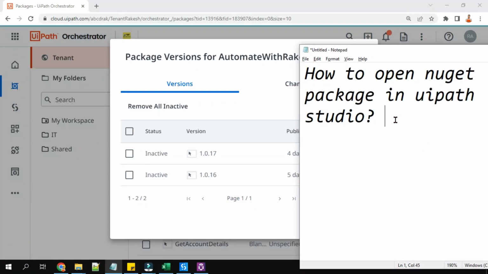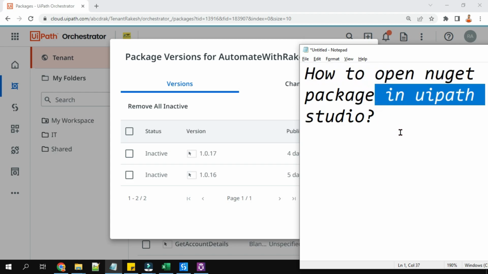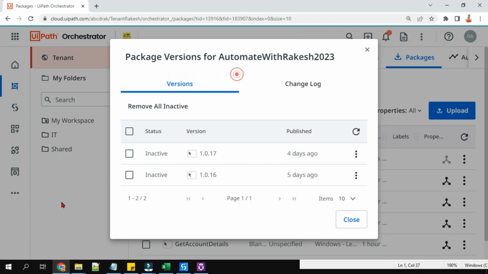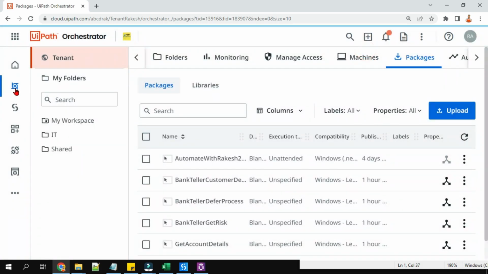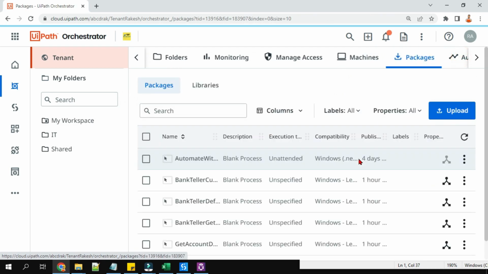Hey guys, in this video we are going to see how to open a NuGet package in UiPath Studio. For this, first of all, let's go to Orchestrator, go to the tenant and click on Packages.